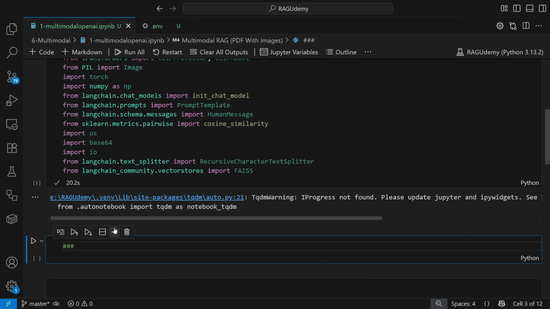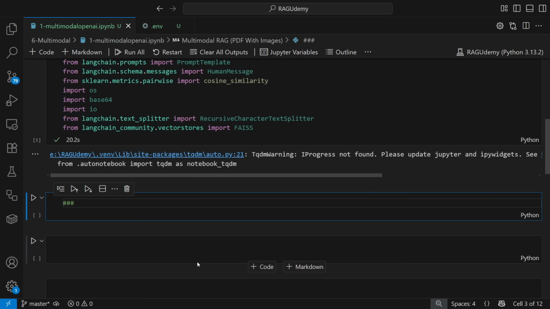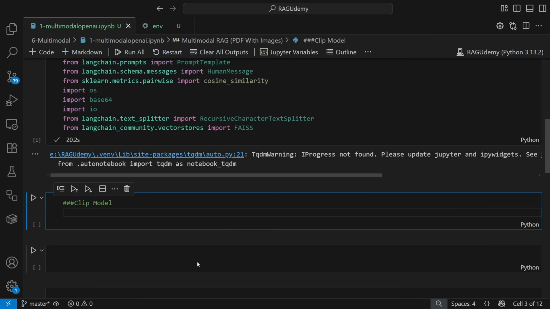So let me quickly go ahead and set up two important things. First of all, here we are going to load the CLIP models. If you want to load the CLIP model, two things are basically required. One is the processor and the other one is the model. I will talk about why we require the processor also.